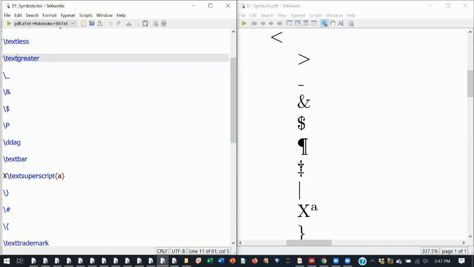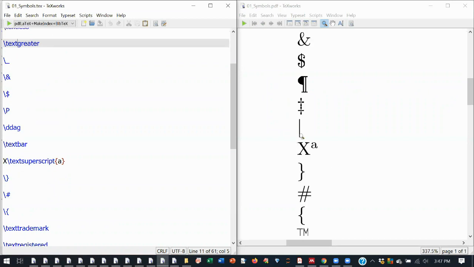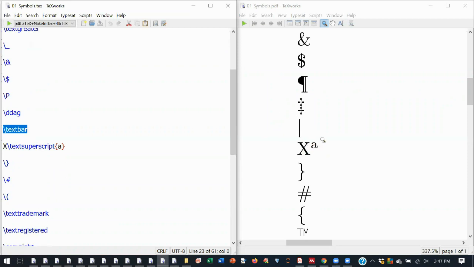This is two plus symbols. Okay, that is slash dag. You can have a pipe symbol like textbar. If you put this, you will get this symbol. Okay, you get this symbol. If you want to put this a into superscript, you have to type x, then textsuperscript a. So this a will be put in the superscript.